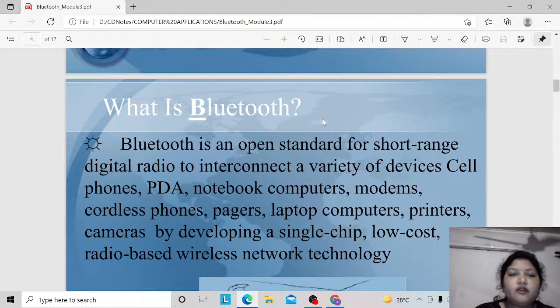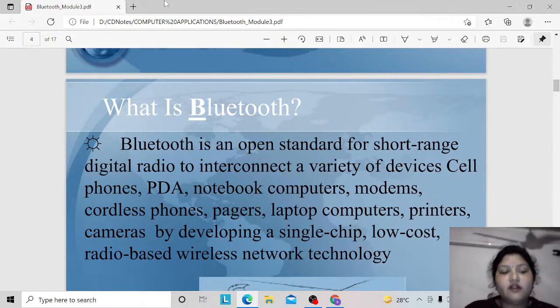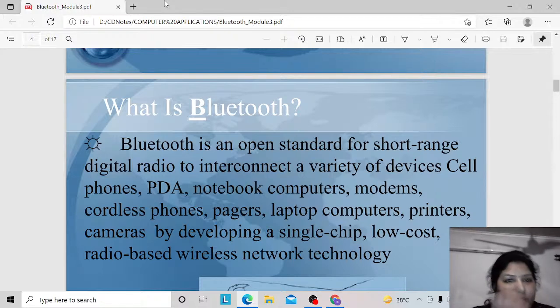Good evening, everyone. Today's session is on Bluetooth technology: how we use Bluetooth in our daily usage, what the applications of Bluetooth are, what the advantages and disadvantages are, and basically what the architecture of Bluetooth technology is. So, we will be covering this topic, and let us begin.